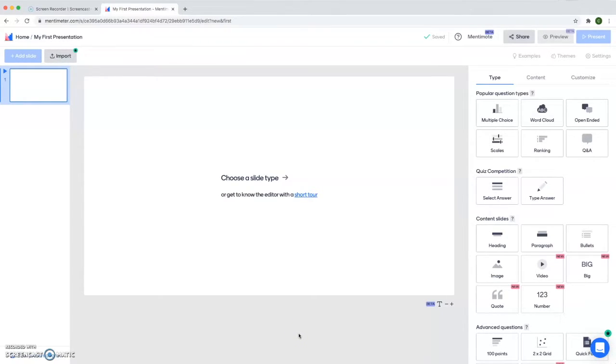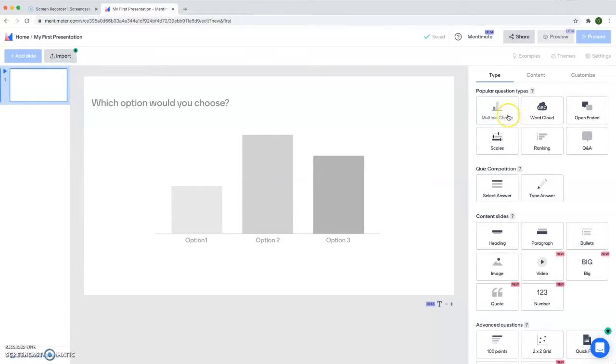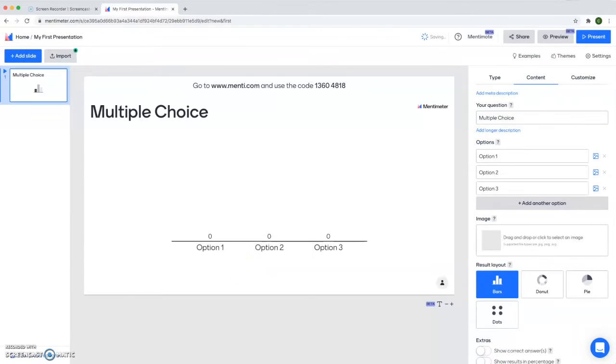For our first tutorial poll, we're going to keep it fairly simple. Bring your attention to the upper right where it has popular question types. We're just going to make a multiple choice poll. So go ahead and click on multiple choice. Everything you need is right here in the sort of upper right area.